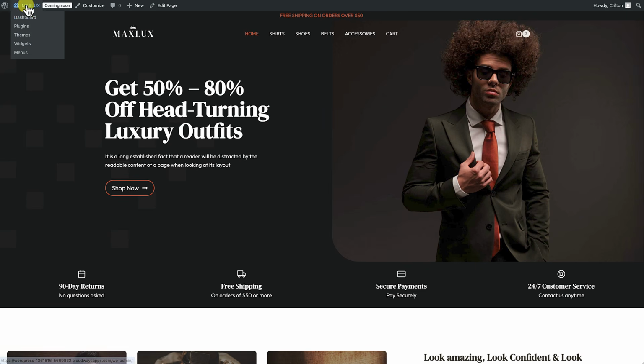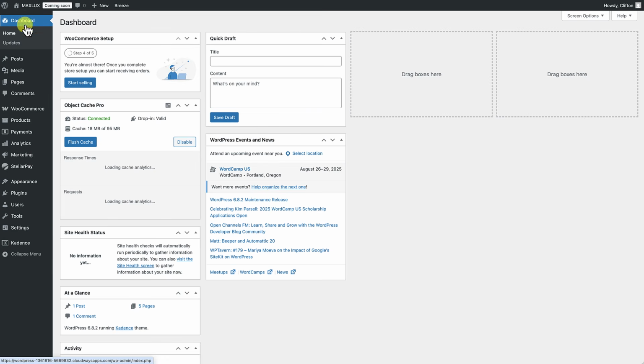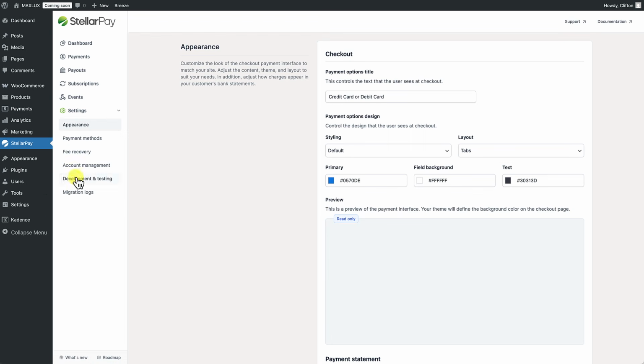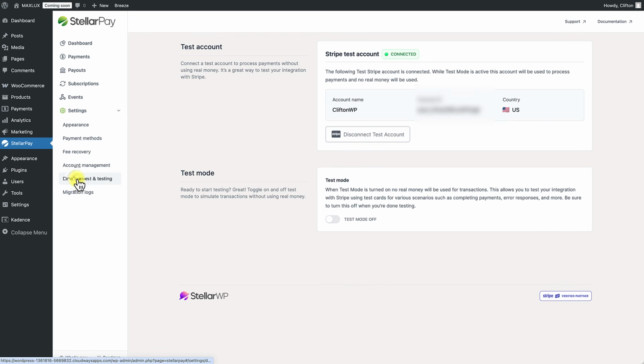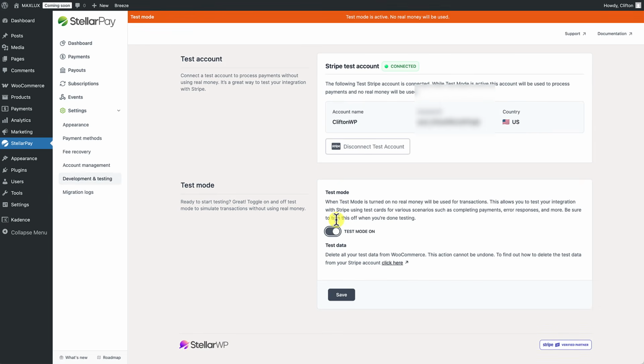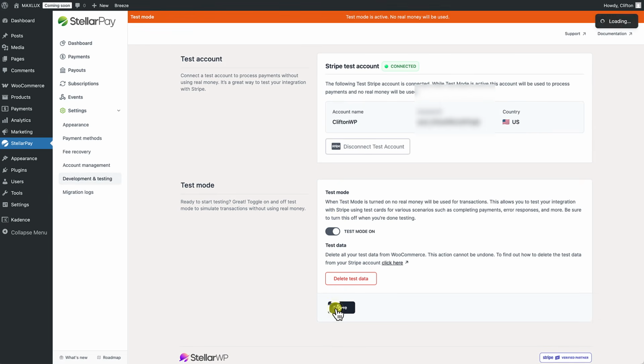So I'm going to go ahead and navigate back to the dashboard. From here in the side menu, you're going to see the StellarPay. Let's go ahead and go to settings. From settings, we're going to select development and testing. And I'm going to go ahead and turn test mode on. Save.